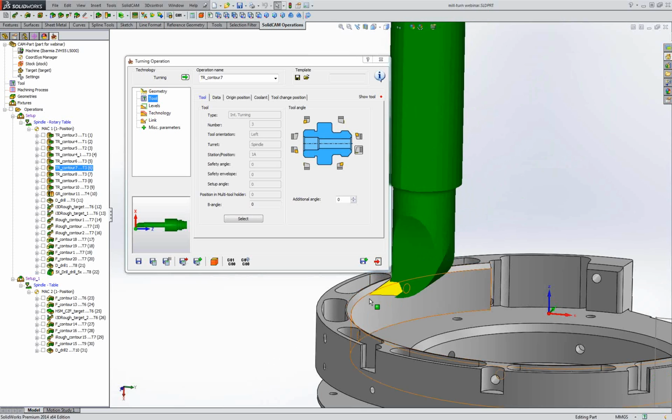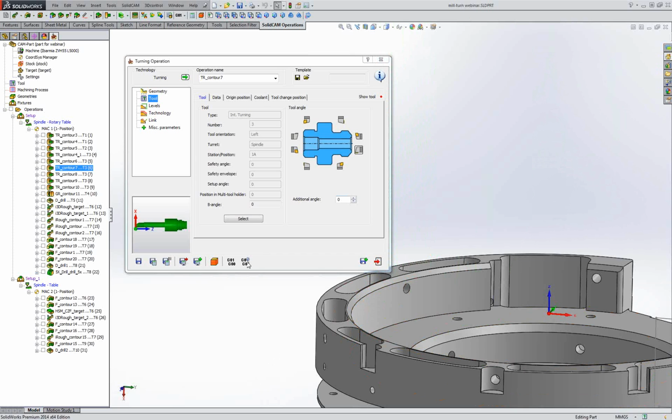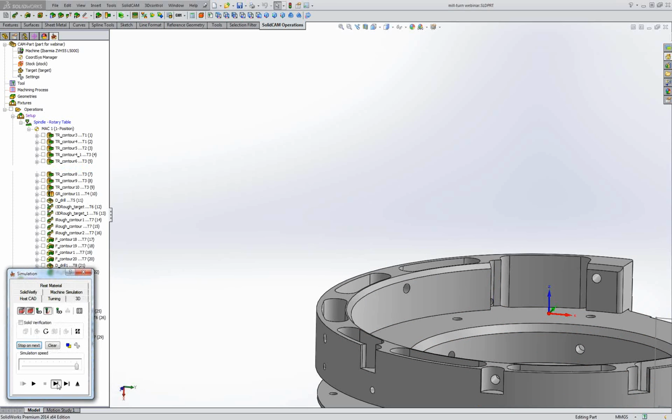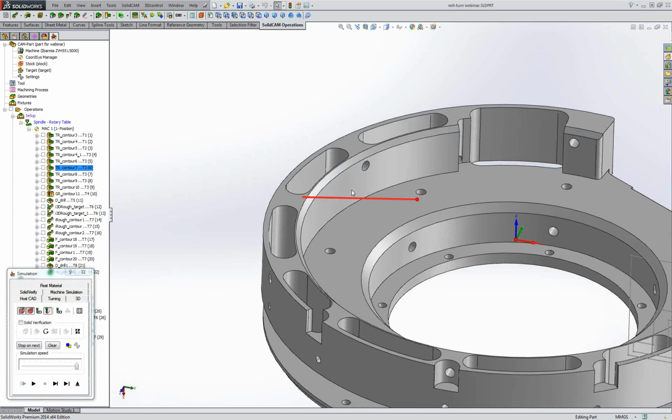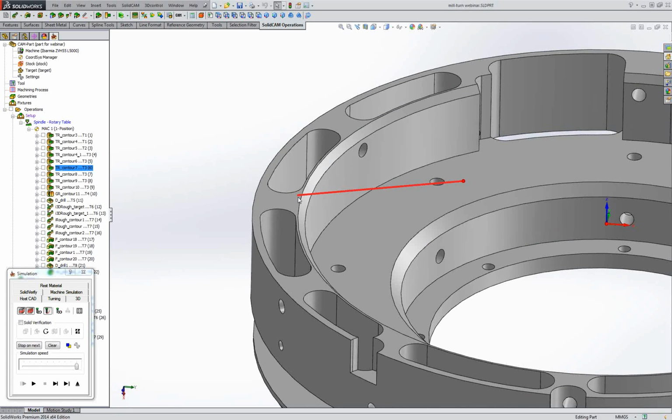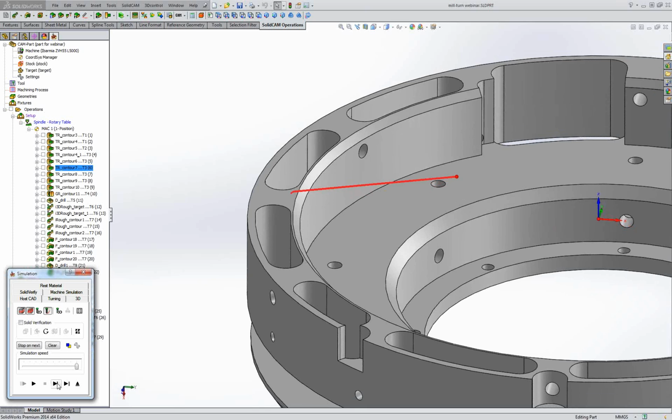Because of that, I will divide the geometries in several operations. With approach point and retract point, go to 80 millimeters inside diameter. The first finish operation on internal side is from approach point, go directly on X and Z axis to start of toolpath, go down, retract, and go directly to the retract point.